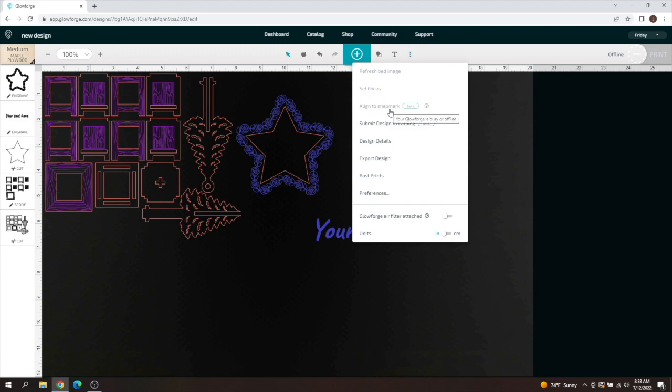Align to snap mark was a beta feature that was back in the day. They used to have snap markers.